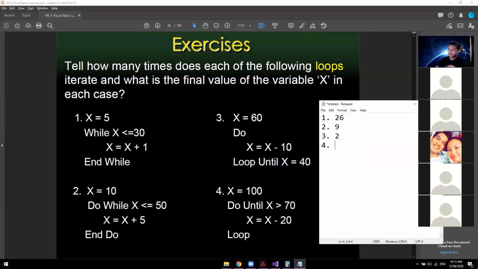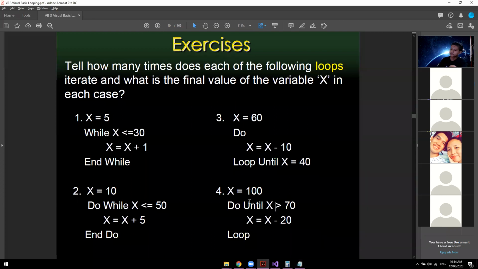Okay, number 4. So, ilang beses mag-loop? So, initially, 100 and then magdi-decrement siya by 20. So, until ulit yung ginamit. Okay, so one time lang siya mag-loop. Okay, so 100 at twice pala. Okay, so 100 and then 80. So, hindi na siya mag-loop kasi yung next na doon is 60. 60 is less than or greater than 70 pala. Okay? So, twice lang siya mag-loop.